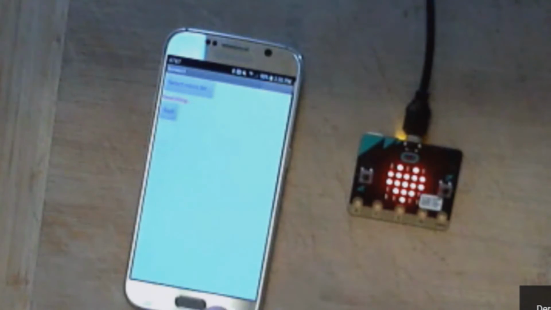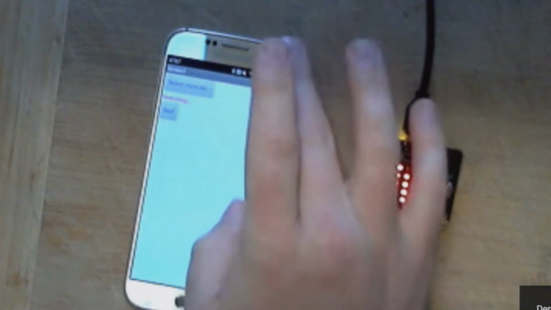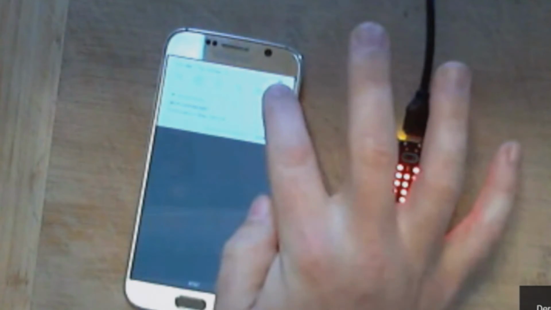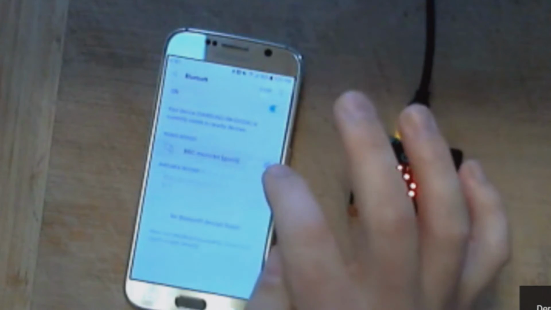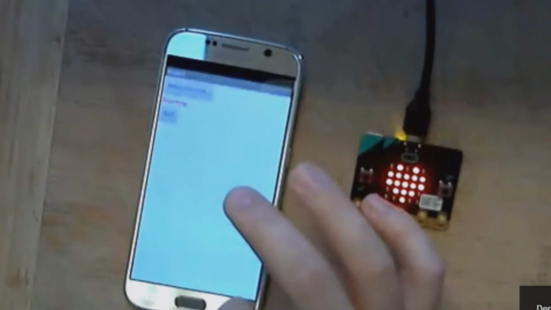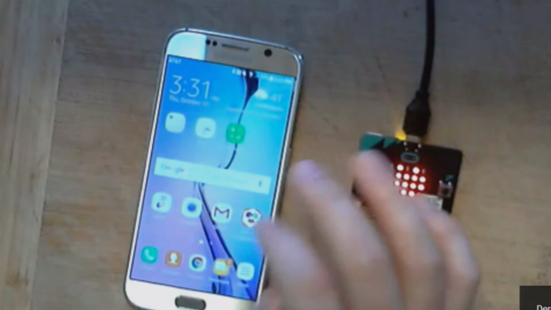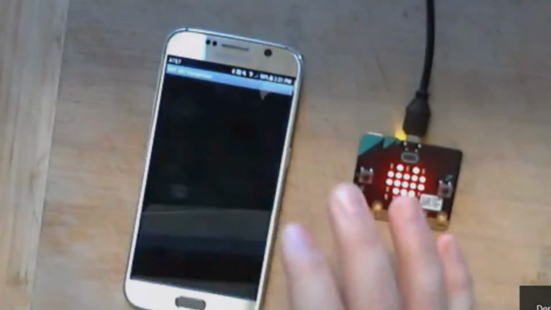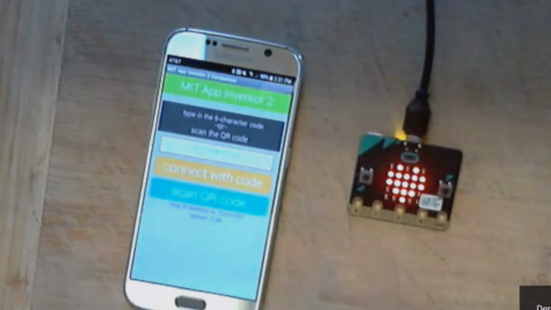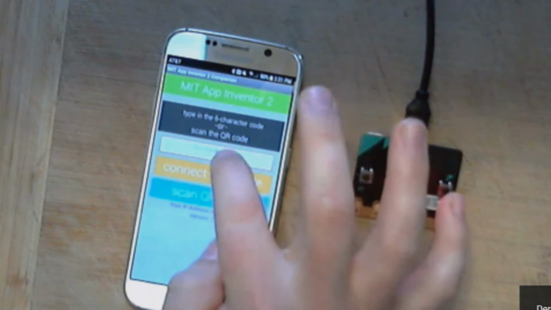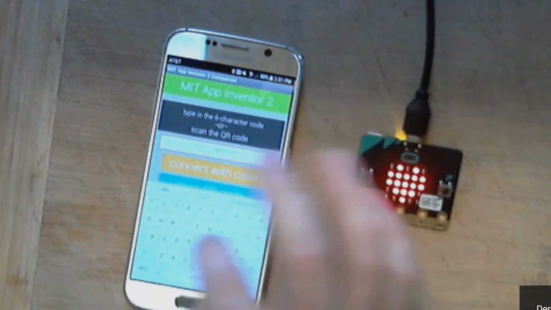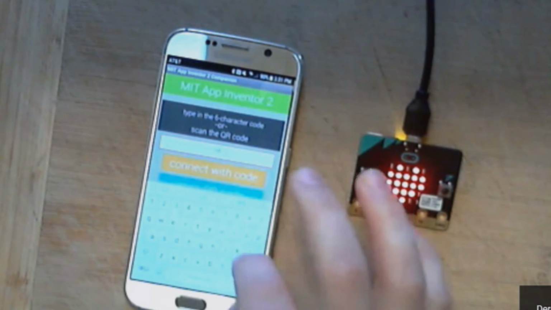Let's try this again. Never works on demo day. So I'm actually going to reconnect again with my companion. So this is OS. Let's see.